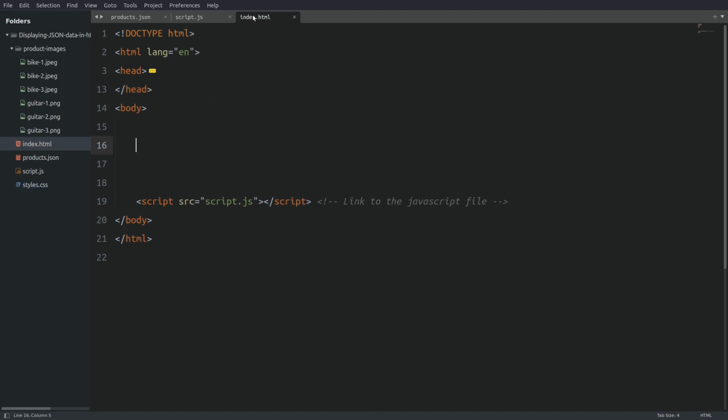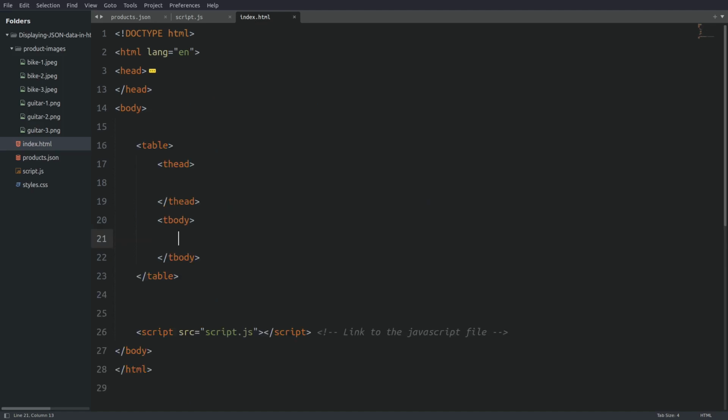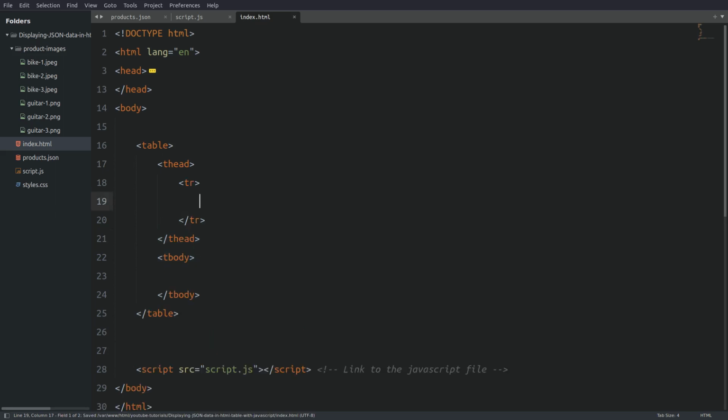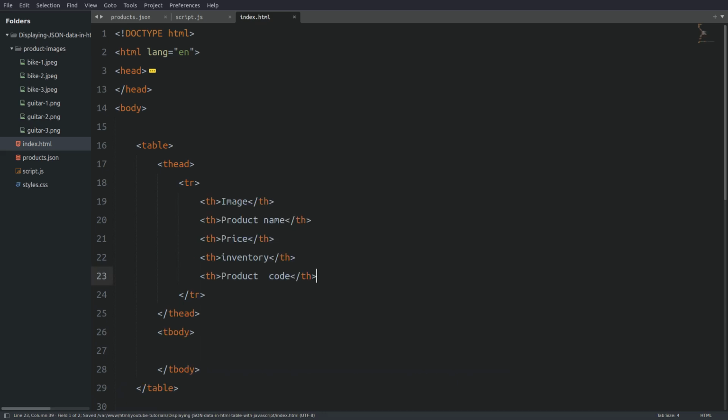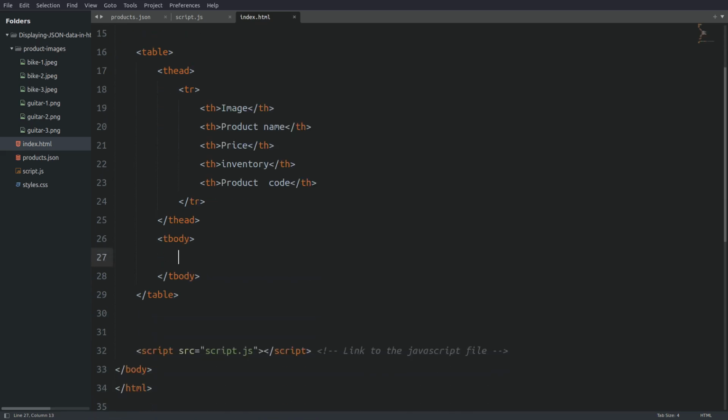Now, let's start coding. In the index file and inside the body tags, I will create a table. I'm going to split that table in two sections. The top section is the table's head, and the bottom section is the table's body. Inside the table's head, I will create a table row, and inside the table row tag, I will put the column's headers.